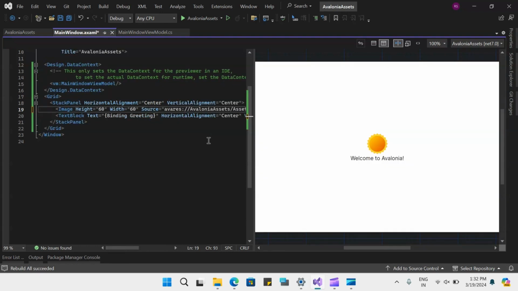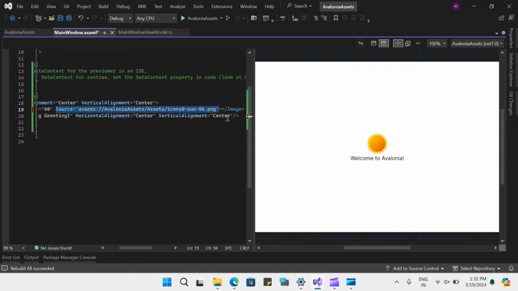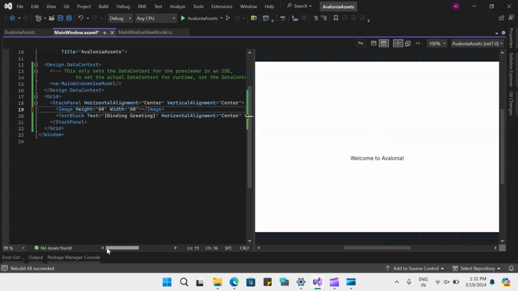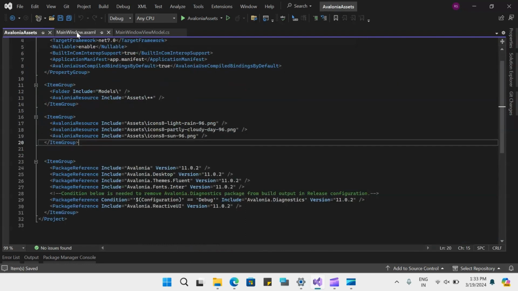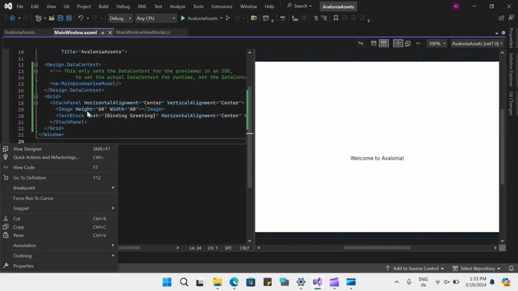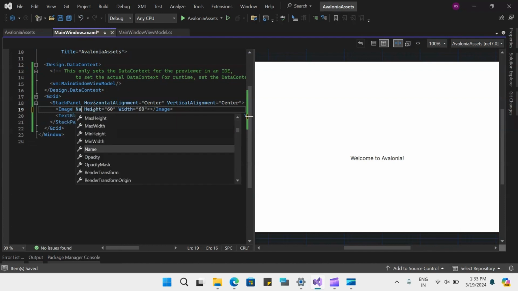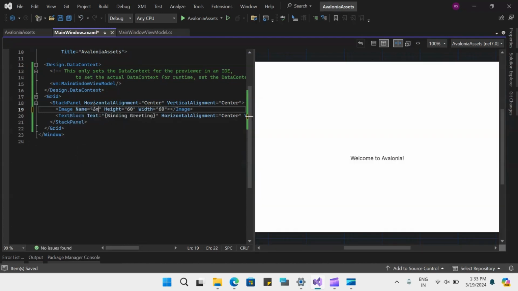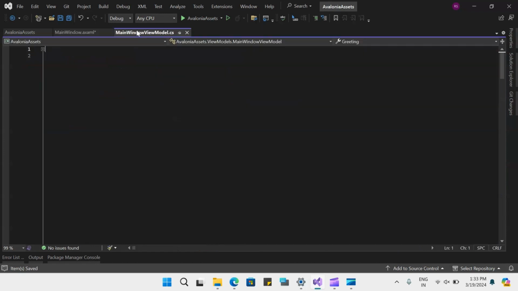So next, let me remove this and let's talk about how to load assets in code while in the code behind. So let me cut this and let's go to the code behind. Let me save. Before that, let me give this image a name so that I can refer it from the code behind. So let me go to the solution explorer.